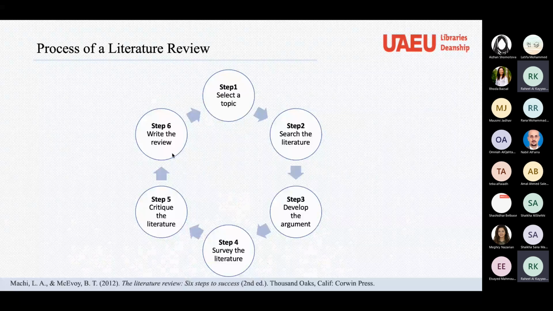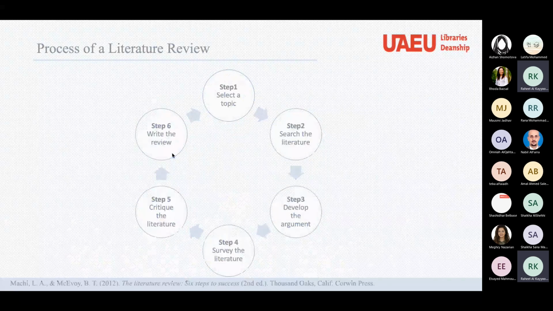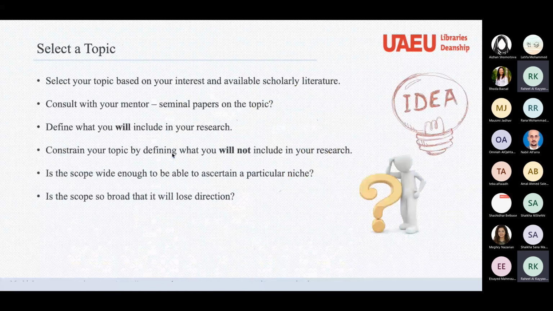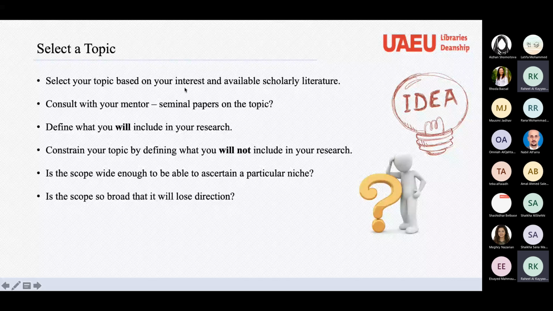So let us jump into the first step, which is select a topic. How can I select a topic? Select your topic based on your interest and available scholarly literature. An important point is to consult your mentor, your professor, and search for seminal papers on the topic.